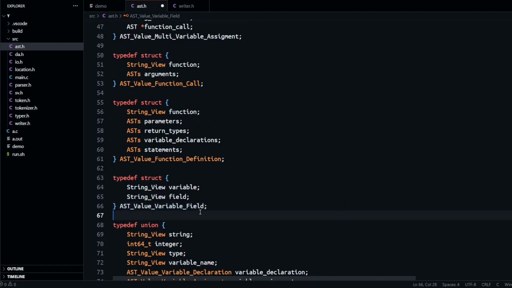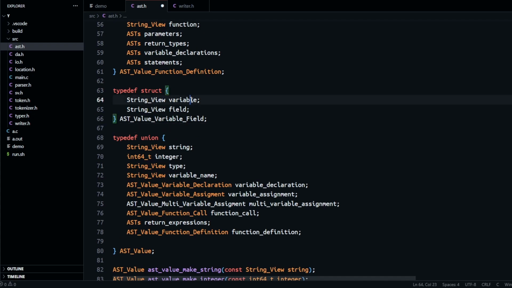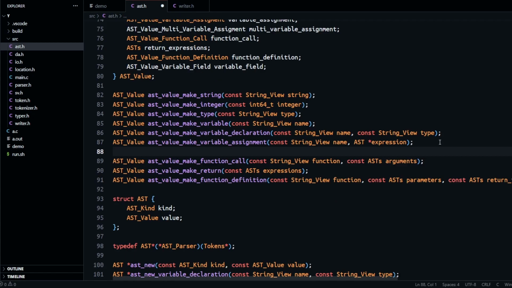Once again, this is not going to be used in this episode, but is going to be useful in the next one. A variable field is just a variable and the field of that variable. We can add it to the AST value union with the name variable field. We can add all of the constructors.